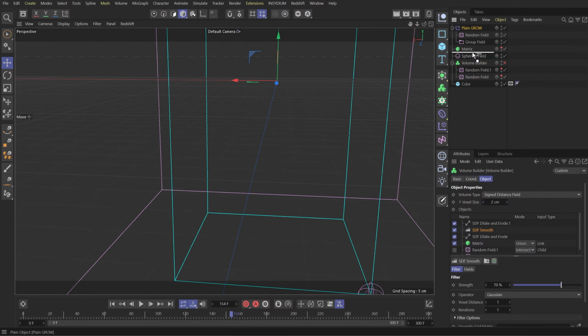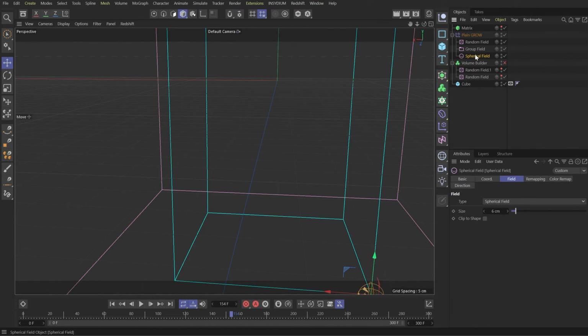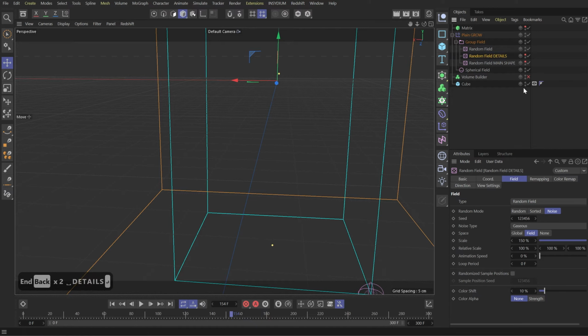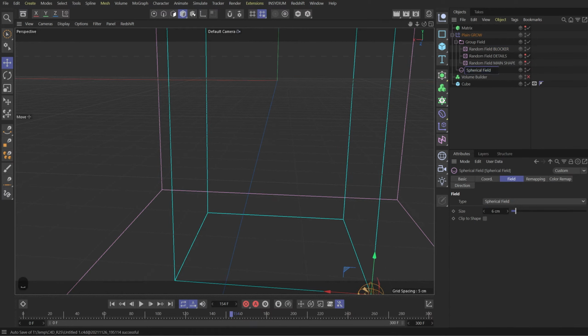I will rearrange my scene a bit. I will drop the spherical field here, and this random field here, and all these random fields here as well. Now I will name this random field the main shape. This would be details, and this random field would be a blocker maybe. That's because it blocks the growth process. And this spherical field would be the initiator.